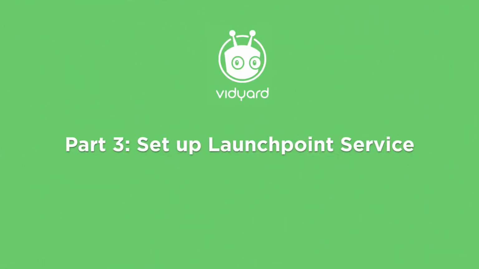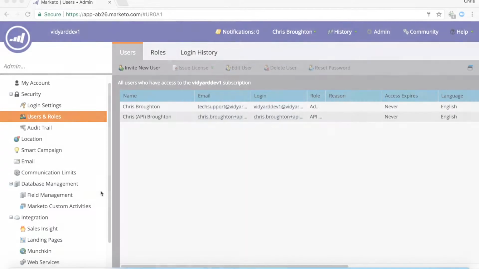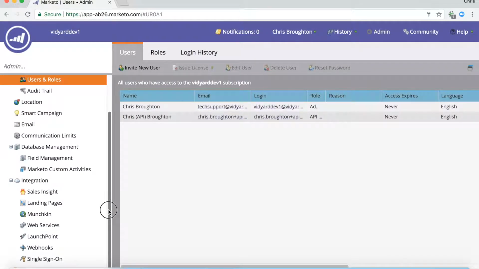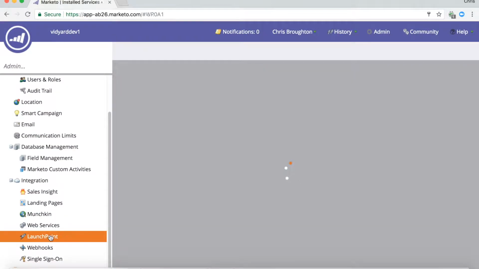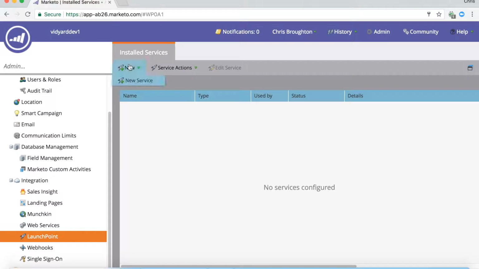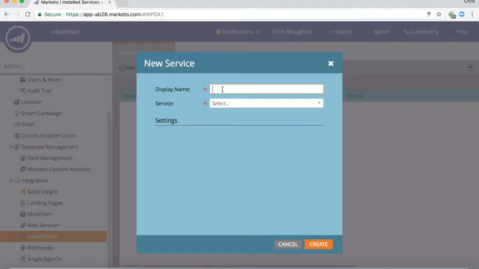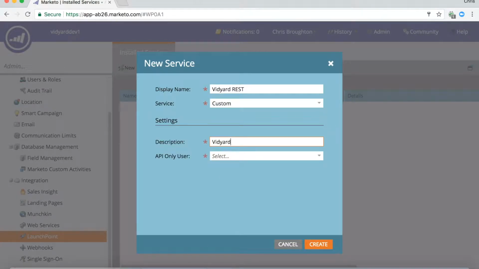If you already have a LaunchPoint service set up, it won't be necessary to perform this action again, although it can be useful to segment the services for audit purposes. To create your service, select LaunchPoint from the integration menu, then press New and then New Service. The display name and description does not need to match what you see here, but choose something Vidyard related for it to be useful. After you have selected the relevant API user, press Create.